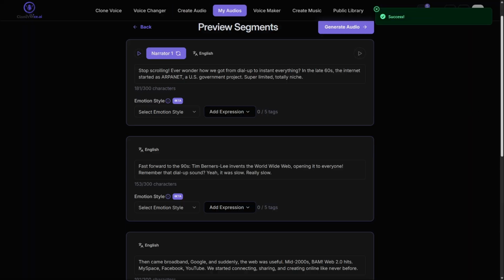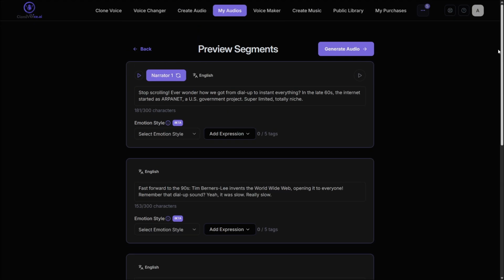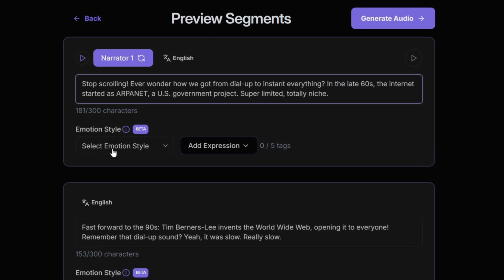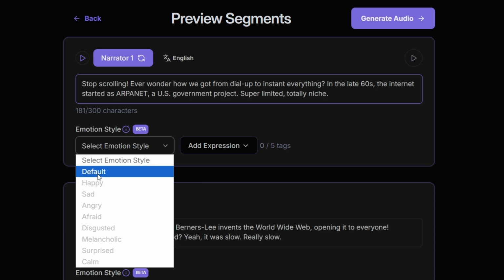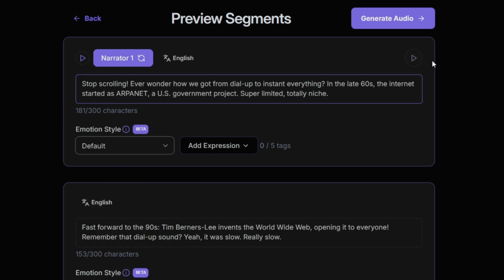Now we have the same script, but it's divided into blocks. This is because we can assign different emotions and expressions to each block. For example, in the first block, we can change the expression. In this case, I'll leave it as default. We can also listen to a preview by clicking here. Keep in mind that we can only hear a preview of the first 10 words of the script.